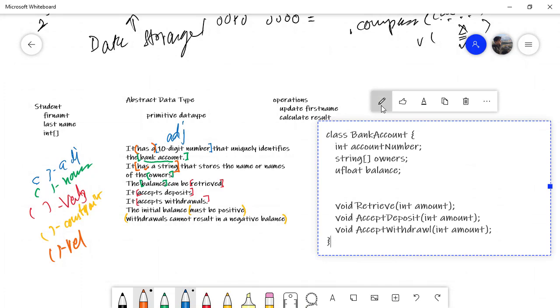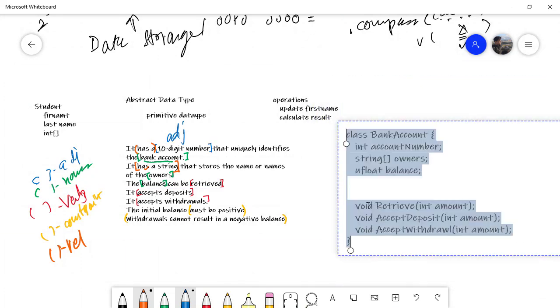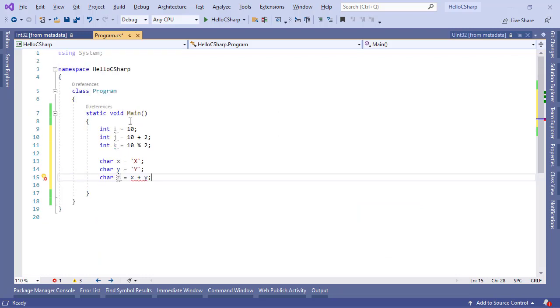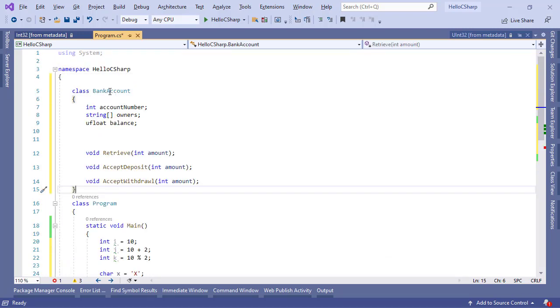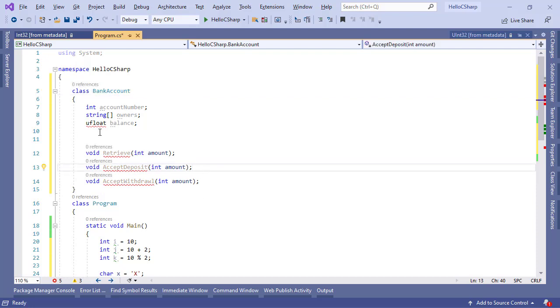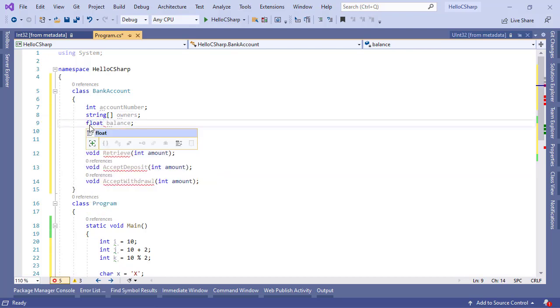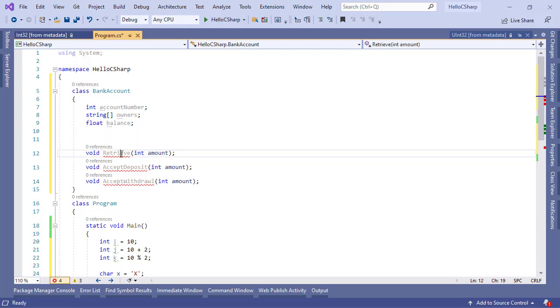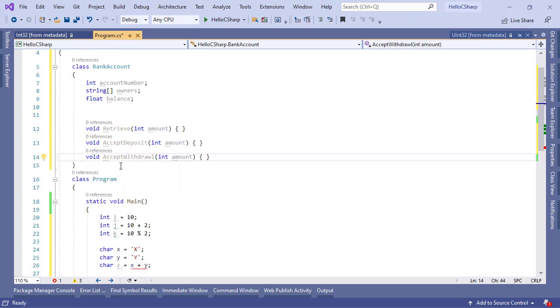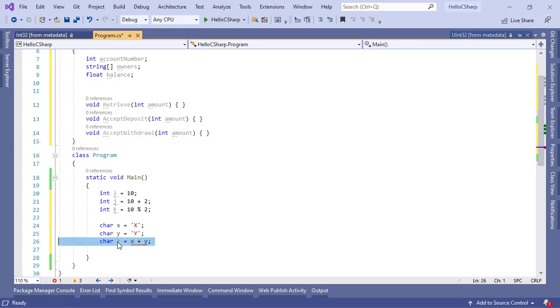Right. So let's go ahead and just copy this, go to our C# program and declare a class over here. The bank account kind of fits right in, and it is complaining about uFloat. Probably float does not have an unsigned implementation. And then it is complaining about retrieve as well because it does not have a body. So let's declare that body. I'm deleting the semicolon at the end and adding parentheses, which is saying that this is an empty function at the moment. So this works. I'll have to comment this out because characters do not support addition operation.